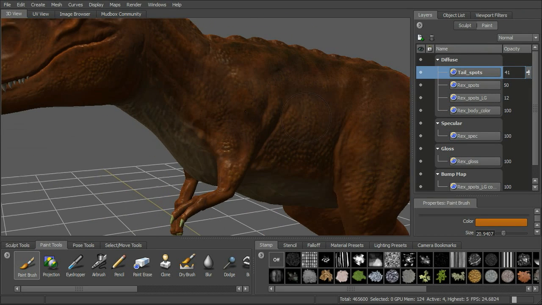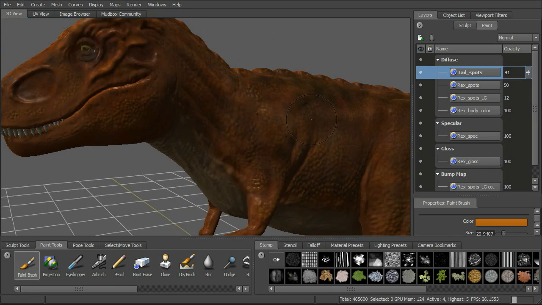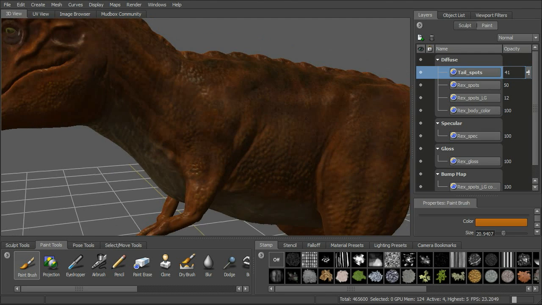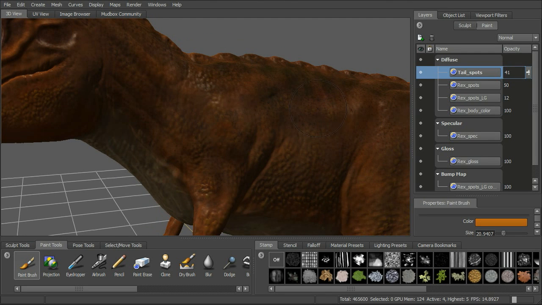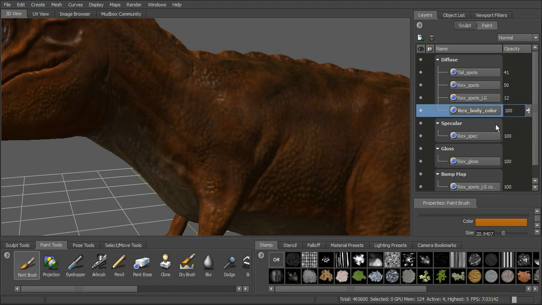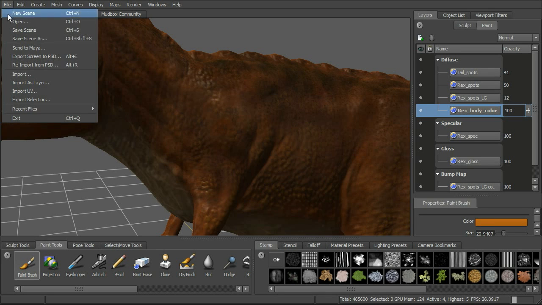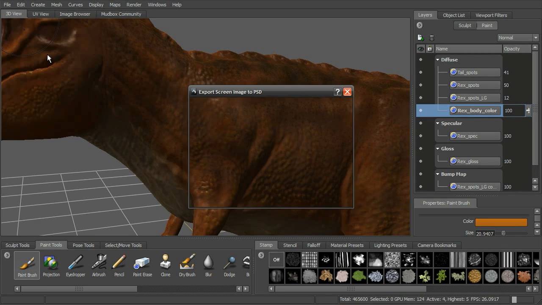All right, so another thing that we can do is to actually use a 3D view and paint on that view in Photoshop. So let's say that we want to add some detail maybe to the arm here. So I'm just going to get the camera in position. I'm going to select the body color here. And for this, we're going to go over to File, and let's go to Export Screen to PSD. You can see the hotkey combination for that is Alt-E.